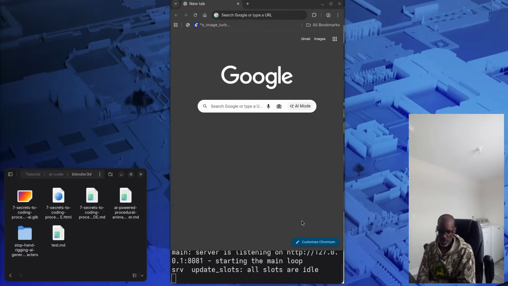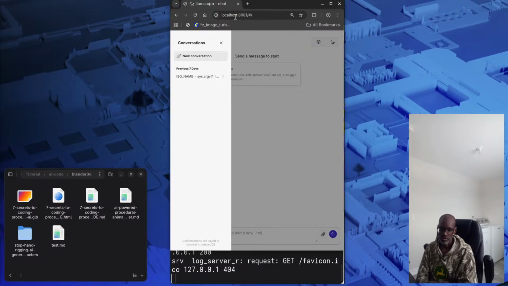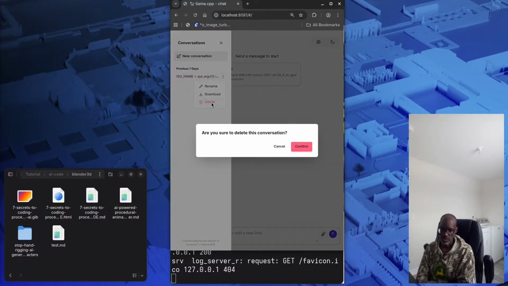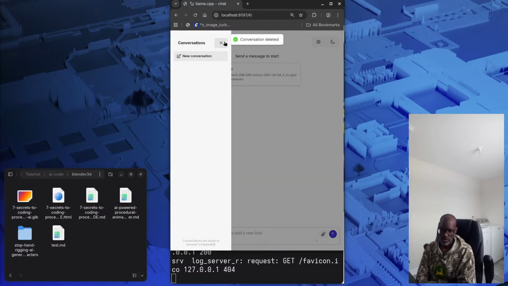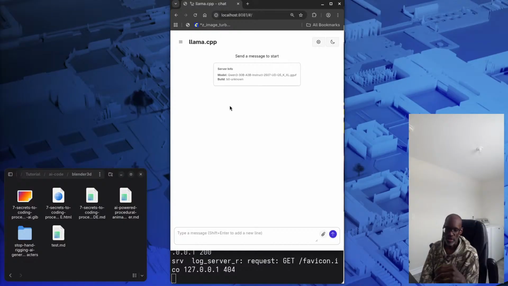Yeah, so it's ready. You can see here it says HTTP 8081. So you just go to your browser and type localhost 8081, and you can see here. How do I delete this? Okay, there we go. So this tutorial is not about the interface of the web UI version of llama.cpp. As I said before, you see my model here. That's it. I don't want to waste your time.